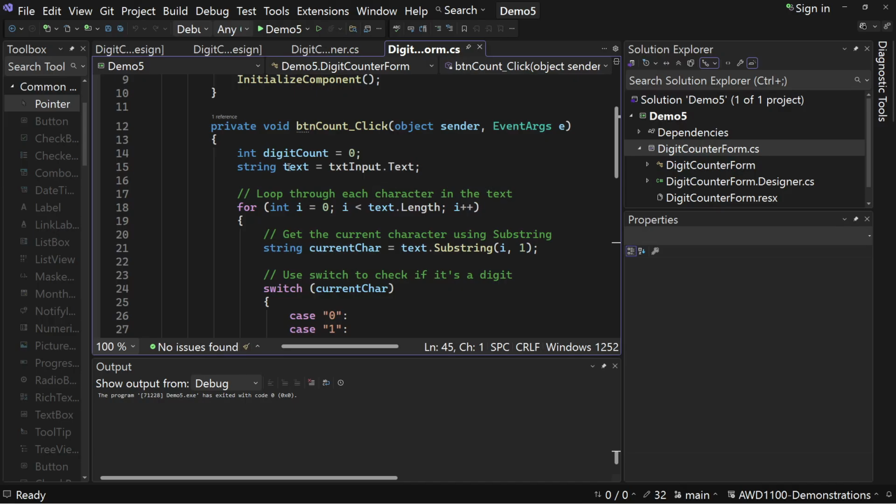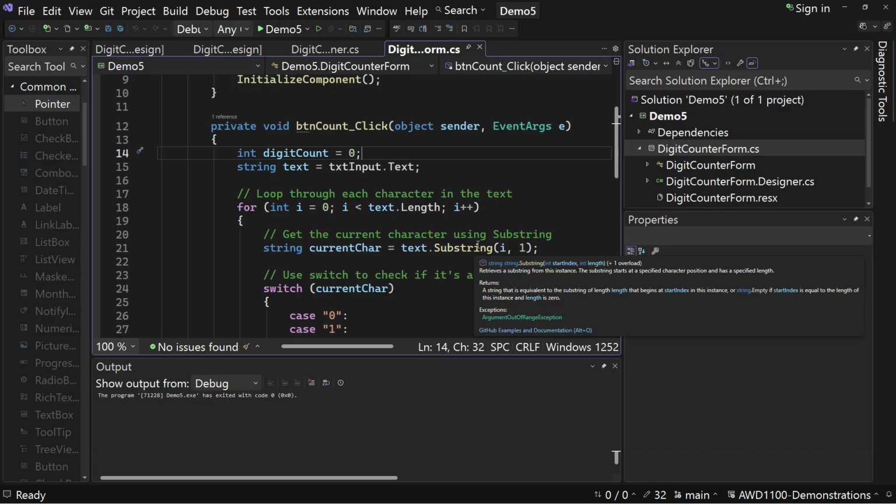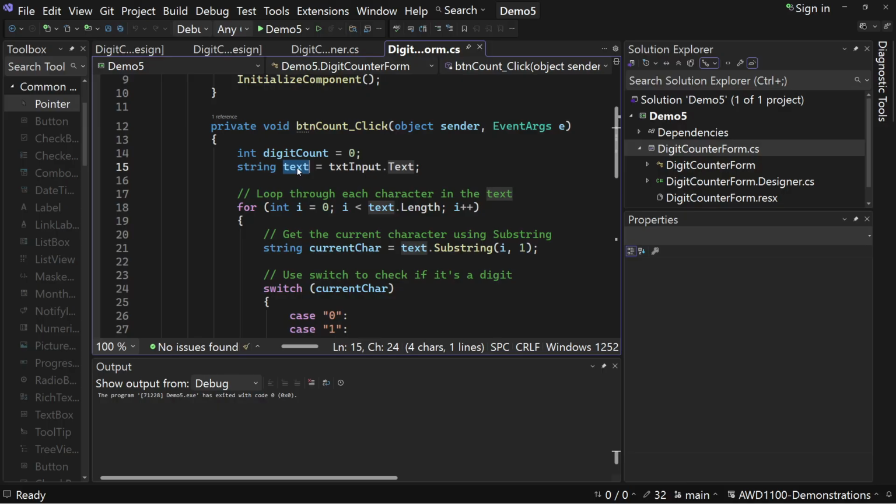So this is just getting the text from our screen, and we're starting with a digital count of 0. Now we're going to loop through each character in the text. What we do is we take our text and we do .length on that, so that's going to tell us the length of our text, each character.